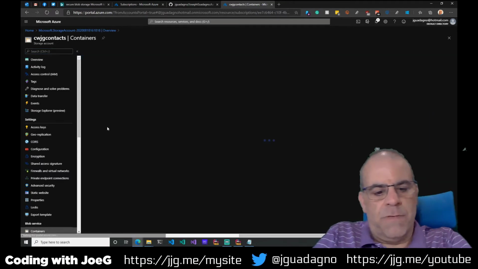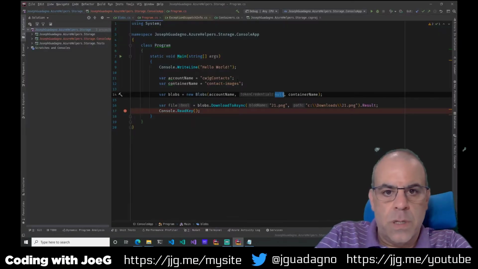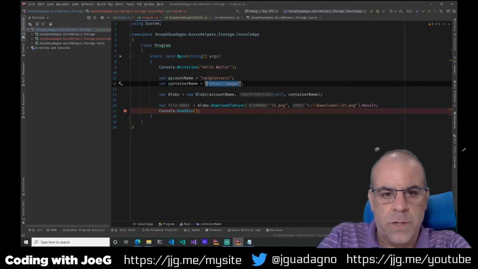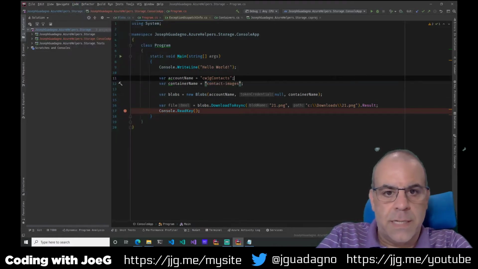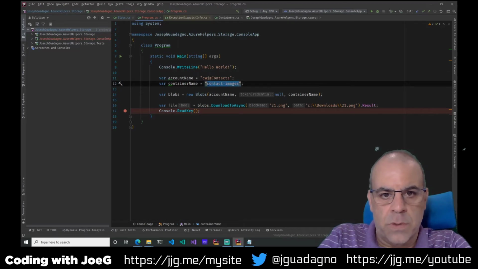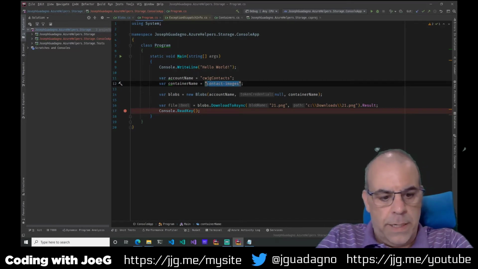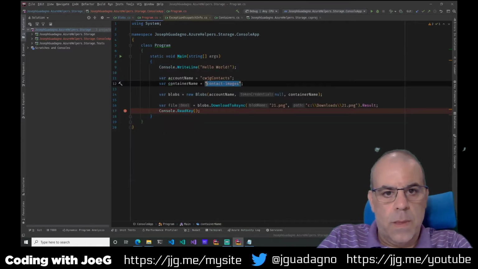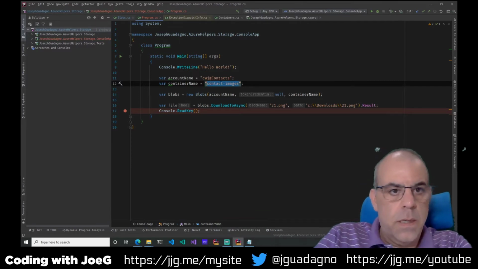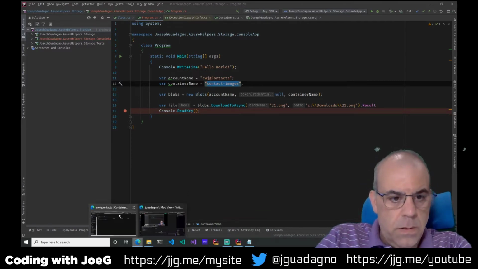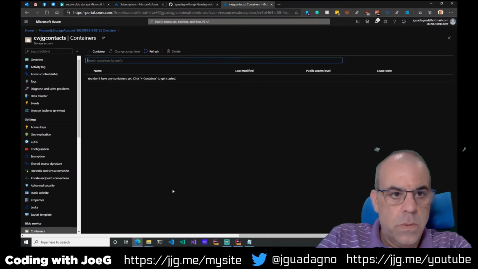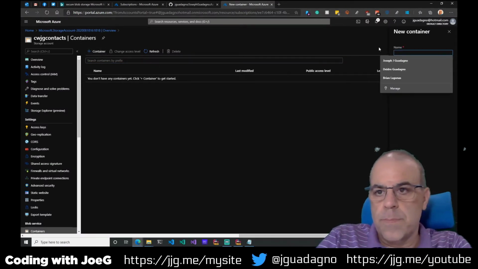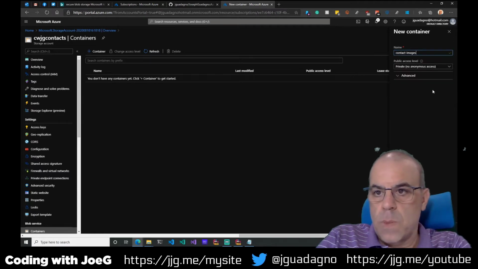So let's create the container before I forget. And we wanted to call it contact images. And yes, I know this is hard coded. This was only our test at the point to make sure it was good, and then we'll clean it up. Create a container. Private, no anonymous is what ultimately we want.